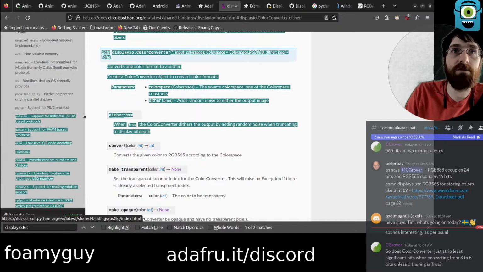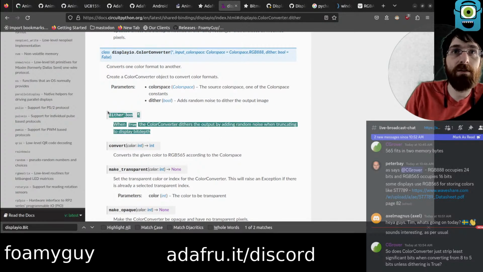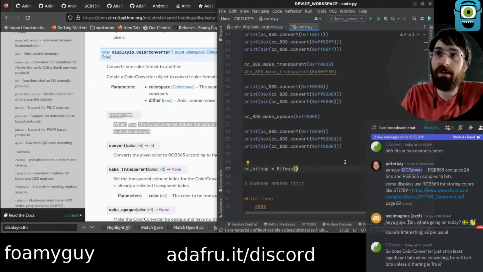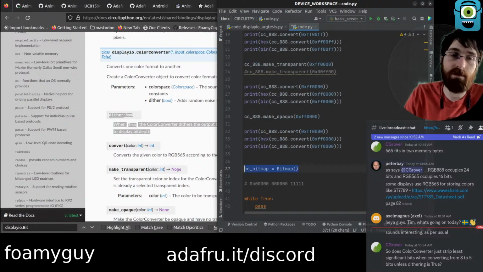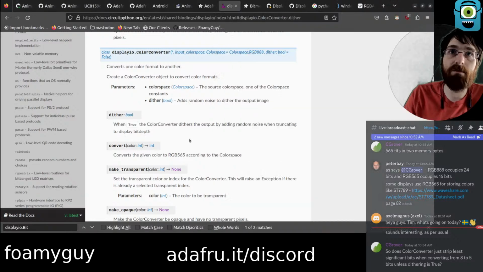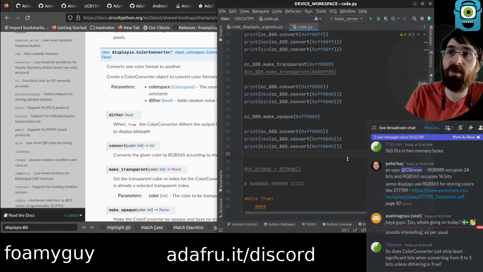I am still interested in figuring out dithering. I guess let's try that before we get into this, maybe. But yeah, I don't understand dithering, really, in this context. Dithers the output by adding random noise when truncating to display bit depth.